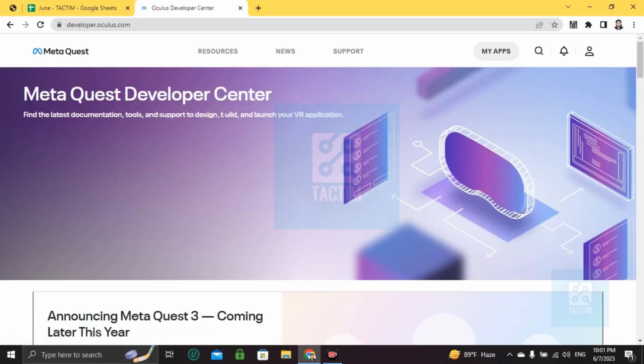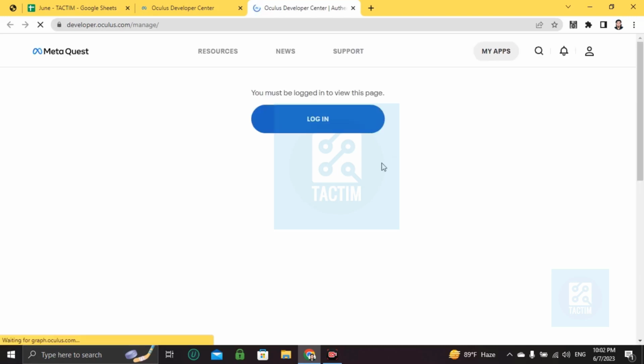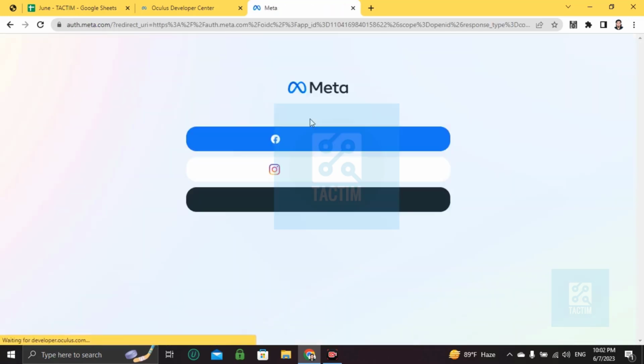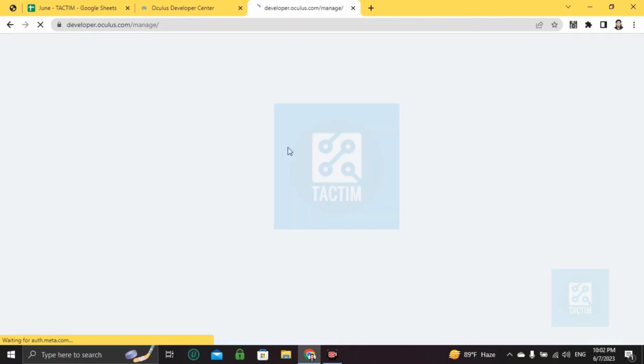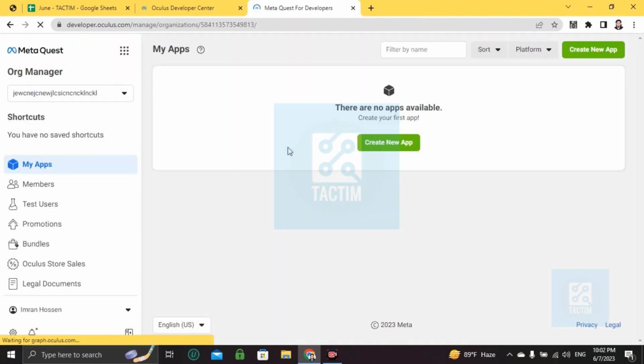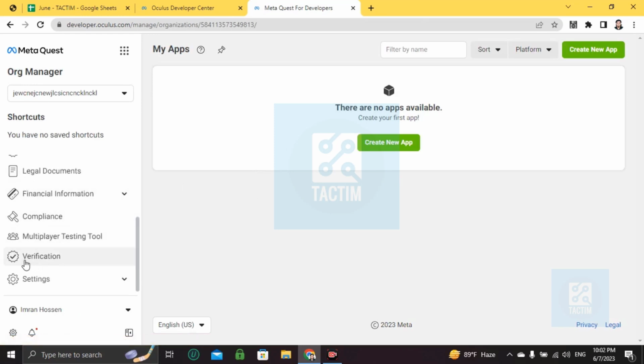Here's the developer center. Go to my apps, this one. Then log into your account, Facebook account. Continue with Facebook. Then just drag down and you will find verification.